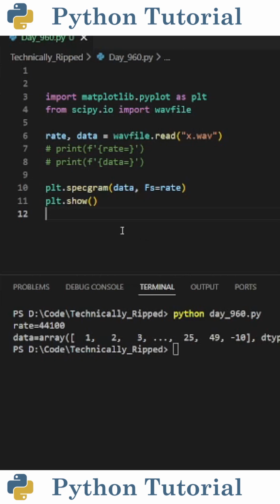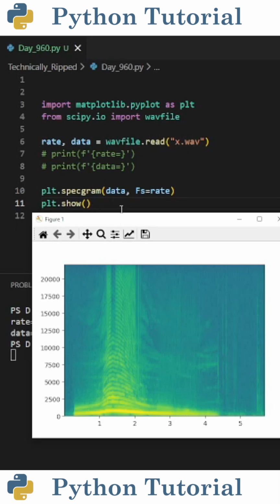Now to plot this data as a spectrogram, you would do plt.specgram, and in the parentheses, the first thing you need to put is that NumPy array, or the data variable, and then set fs equal to your rate variable. Then I put plt.show with open and close parentheses, and when I run the code, I get a spectrogram.